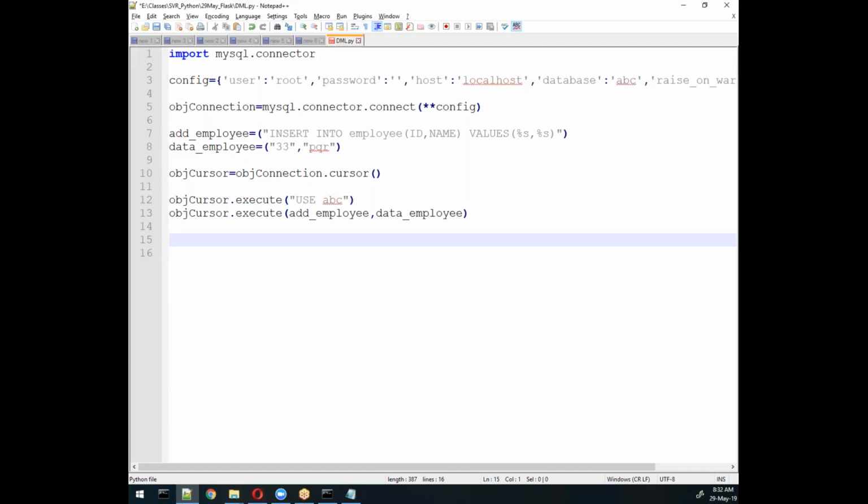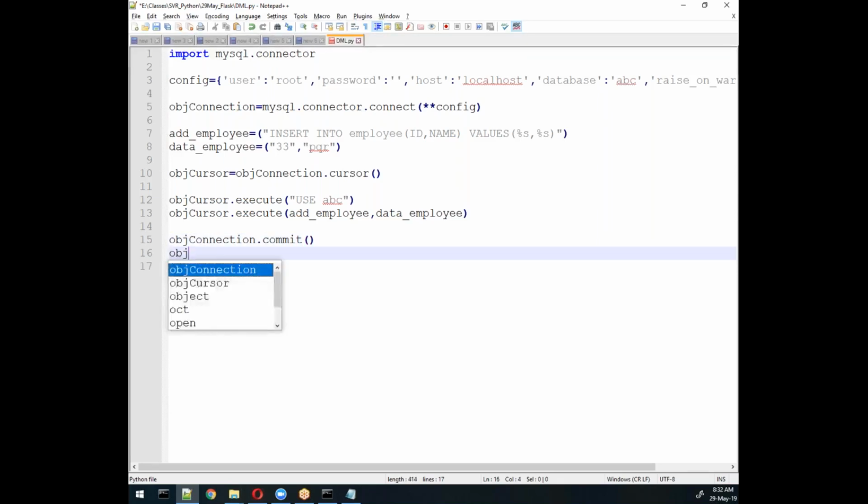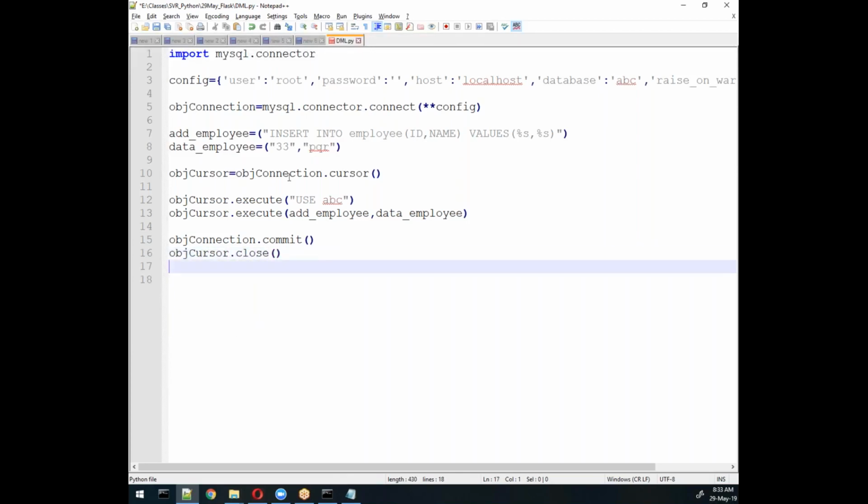Now next step is what? You need to commit the connection: obj_connection.commit. And then you want to close the cursor. Then you need to close the object connection also, because we are no longer using this connection object, so we'll close this. Remember, these are the steps we have here. Okay, let's try to run this program.